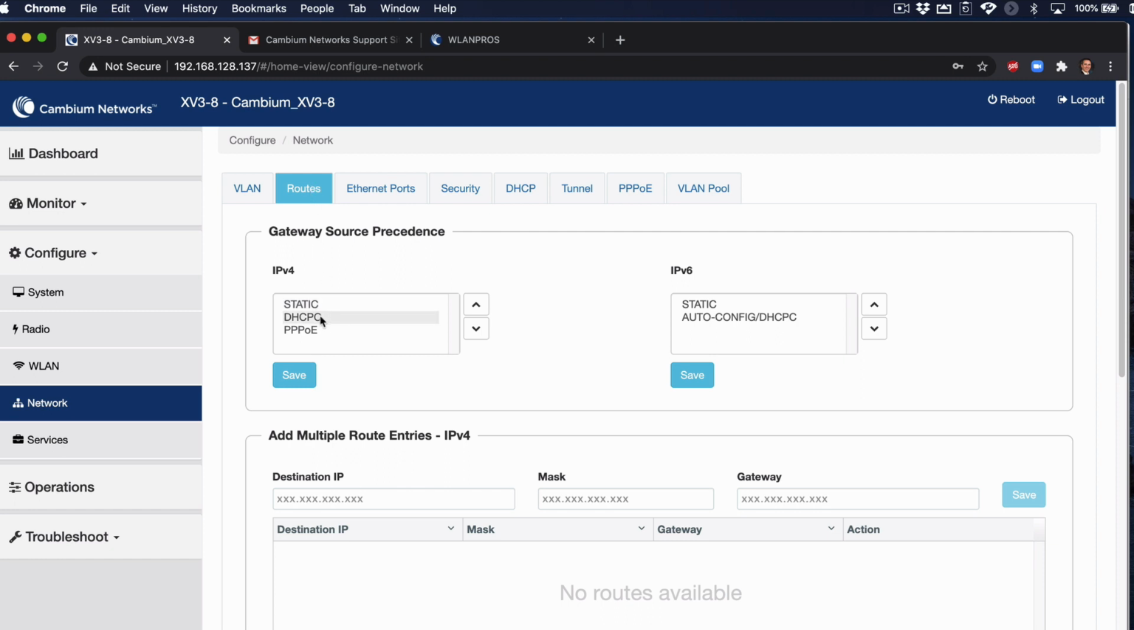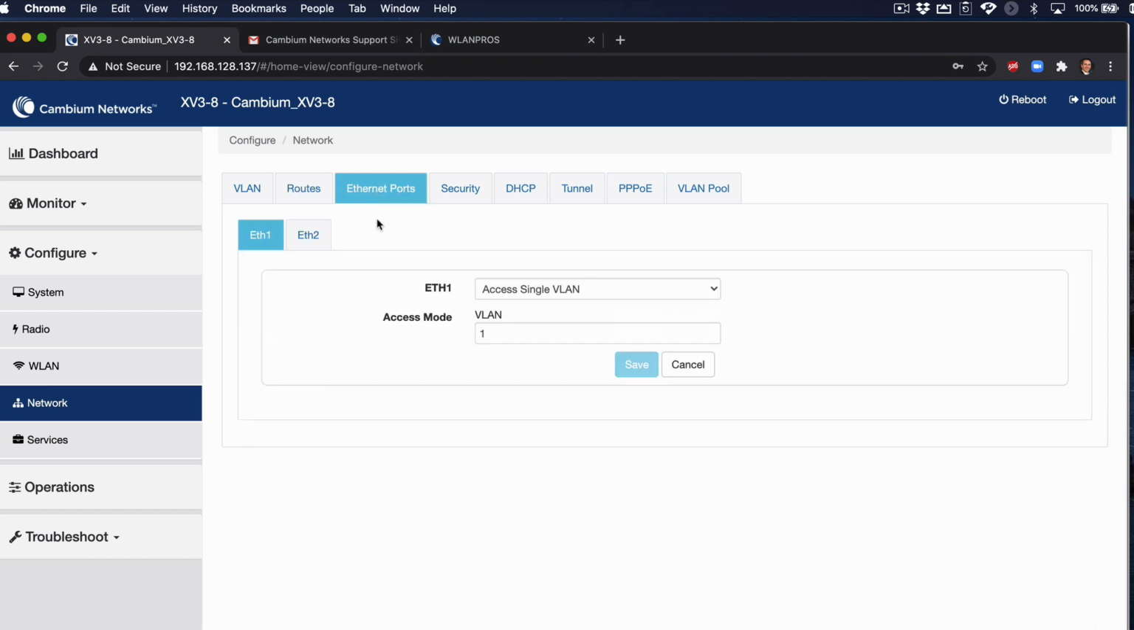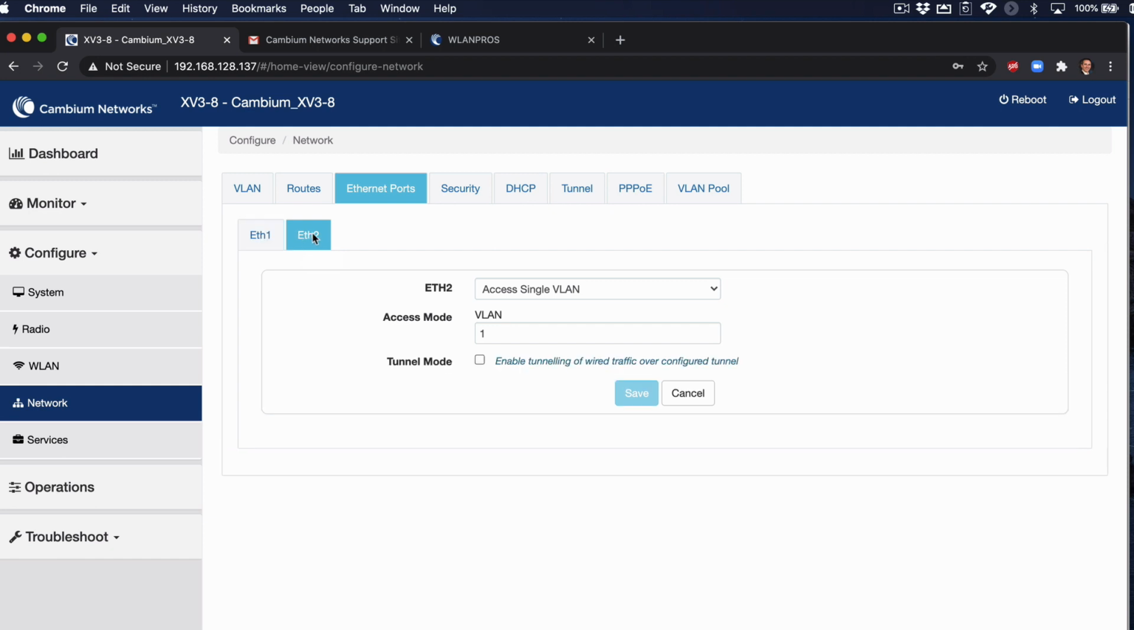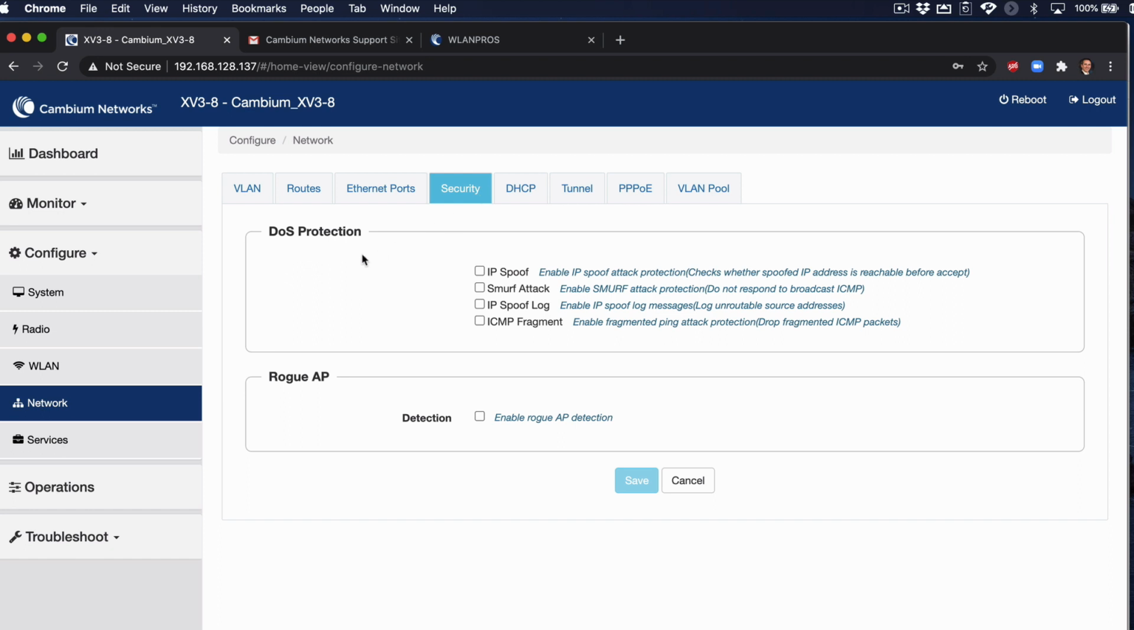Under the routes, you can just add more Ethernet ports. Remember, you have two ports. One is an M-gig port, so it's got 1, 2, and 5 gig. And I have a 1 gig port as well that you can enable. And for security, there are some DoS protection settings like IP spoof and ICMP fragments. There are a little bit of things you can do for security.